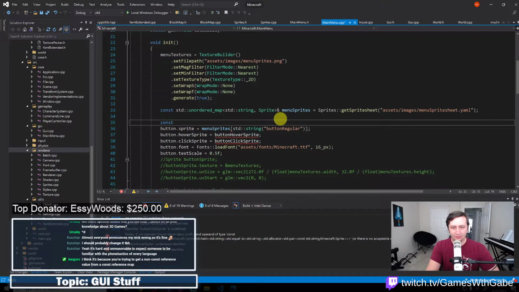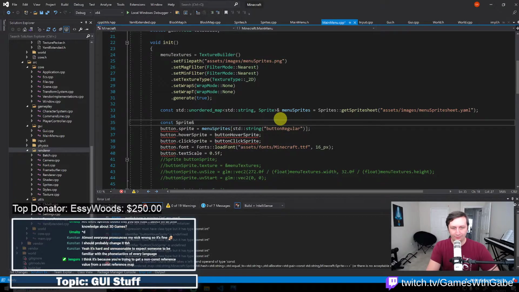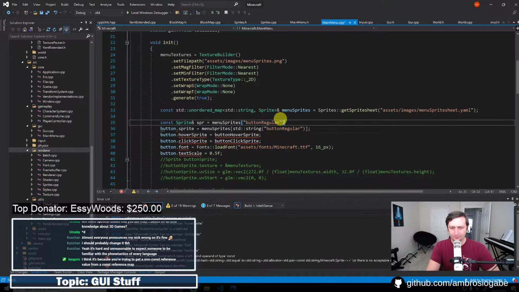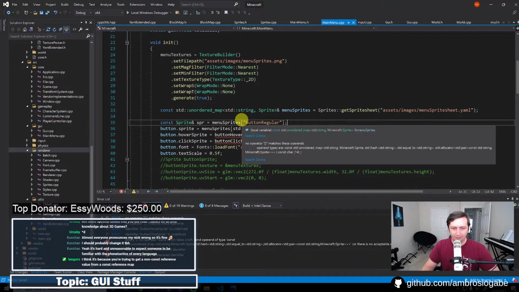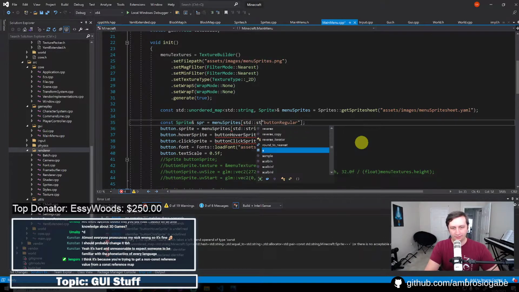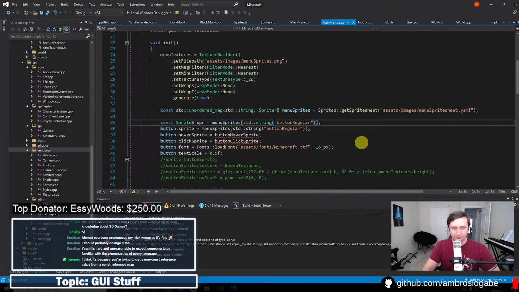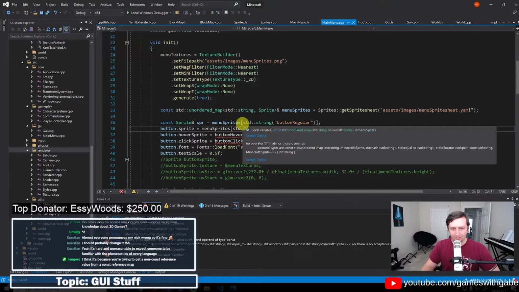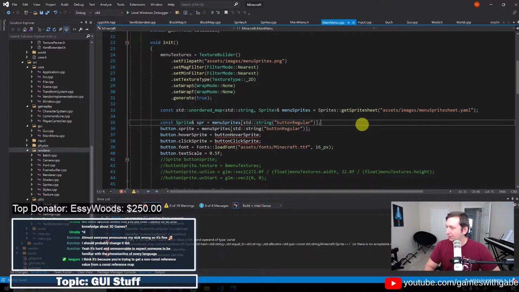Like if I said const sprite ref spr equals menu sprites button regular, does that work? No, it doesn't like that either. What if I do std::string here? Does that work? No, it still doesn't like that too. Huh, this is weird. Languors, I think it's because you're trying to get a non-const reference value from a const reference map. Yeah, and usually I think that wouldn't matter because I'm trying to copy the value here, so I would assume that would work, but this should show that it's not that, I think.